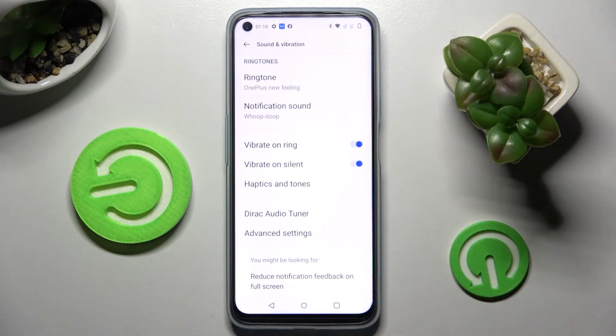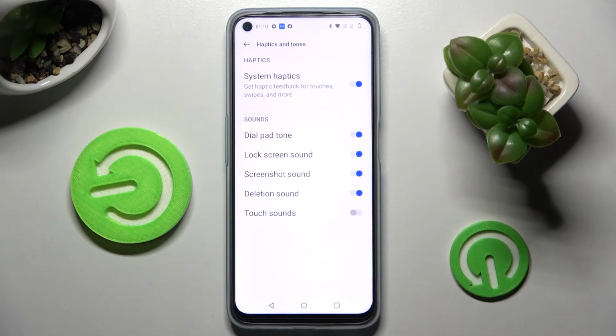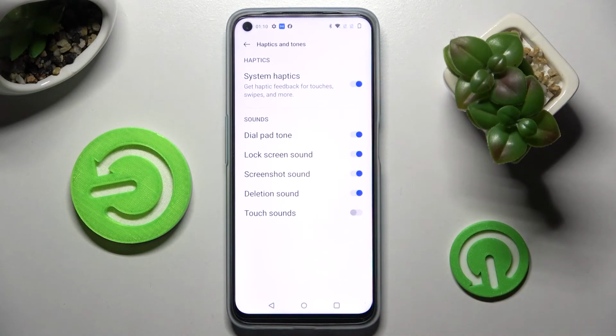Now tap on the switcher next to Vibrate on Silent to enable or disable vibrations while your device is muted. Following that, you need to choose Haptics and Tones, and over here click on this switcher next to System Haptics to enable or disable haptic feedback.